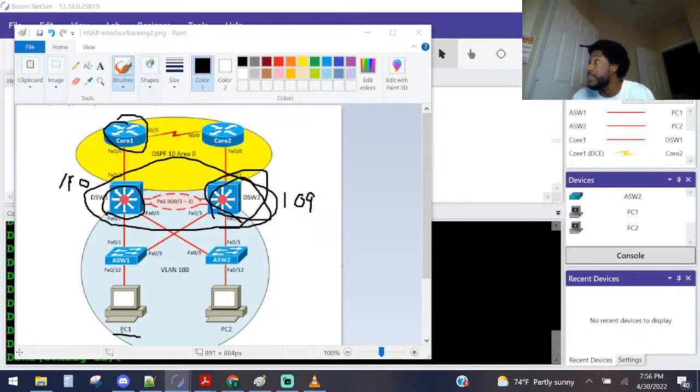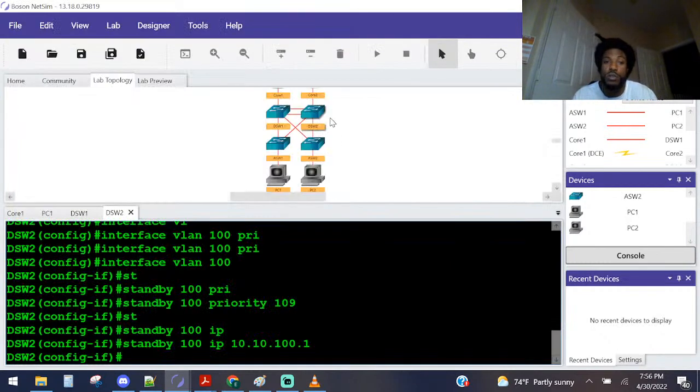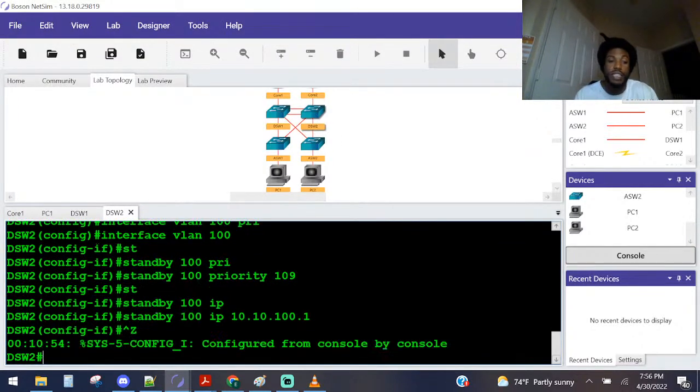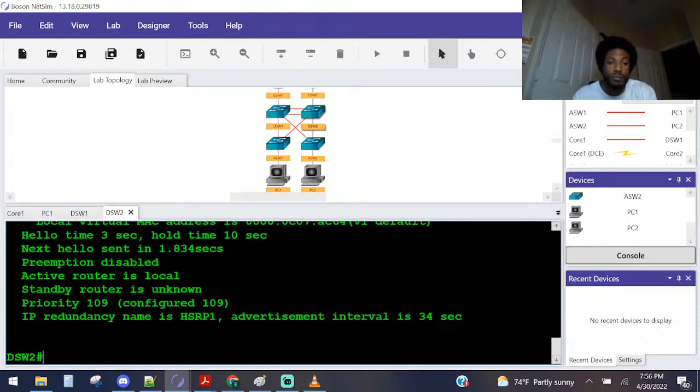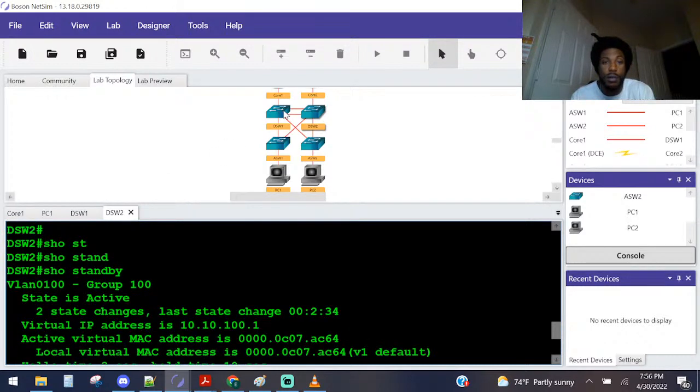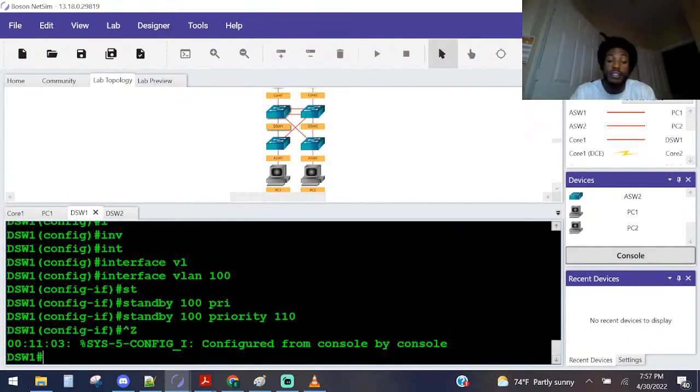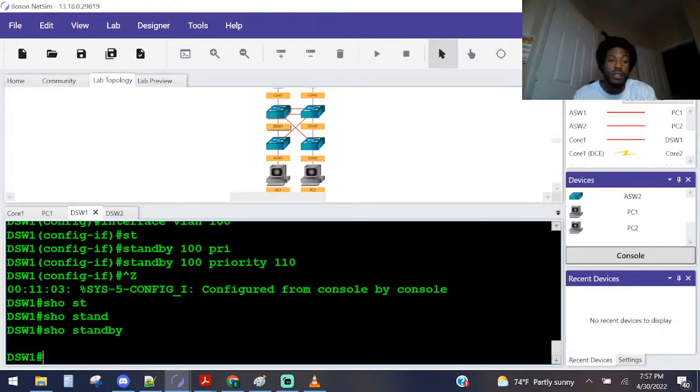On DSW2, display HSRP information. Is DSW2 the active router? If so, why? Let's go to DSW2, which is this guy on the right. Is he the active router? Show standby. He is the active router. Yes. How about DSW1? What is he? I don't think it's even configured yet. Show standby. It's not configured yet, right? It's not configured until we have not only the priority and the group number, but we also have to set the virtual IP for it to join the same group. That makes sense?